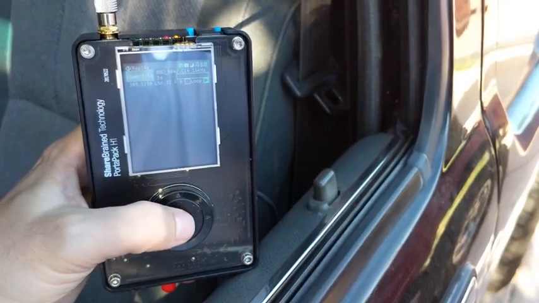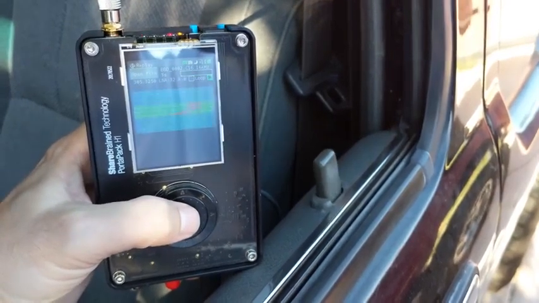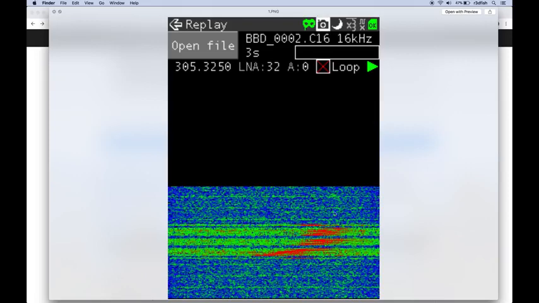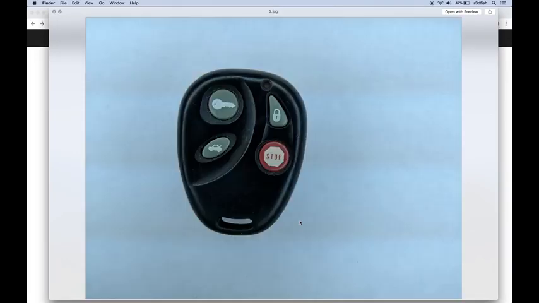Okay, so I'm just going to replay the signal that we captured from the remote, and there you can see the door unlocks. The reason we were able to transmit this signal and have it unlock the truck is because this remote uses a static code. What that means is that every time you push this button, no matter how many times you push it, it's always going to generate the exact same signal. So all we have to do is capture that signal by being in range when somebody presses the button, and then transmit that signal on the same frequency and the doors will unlock.